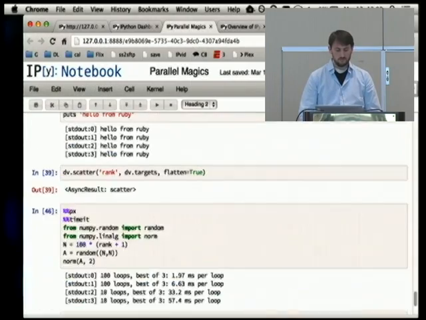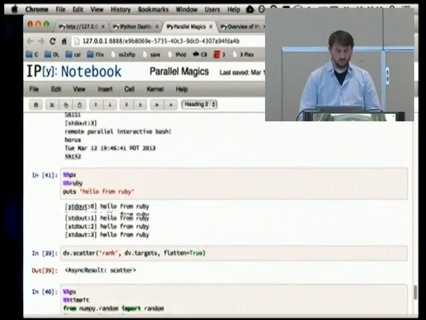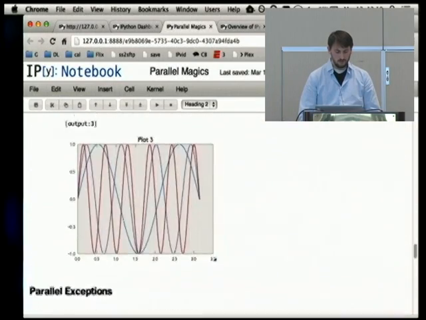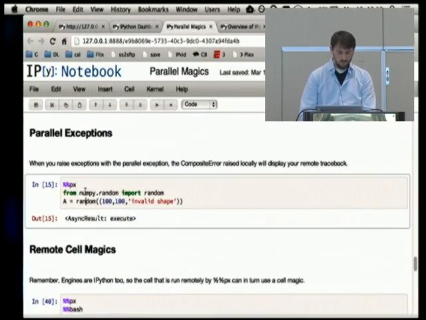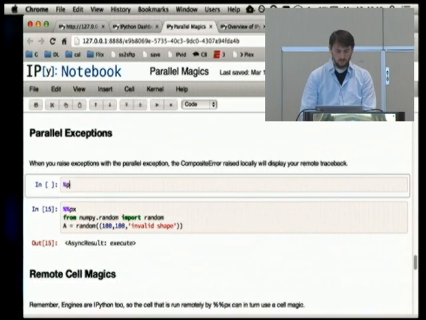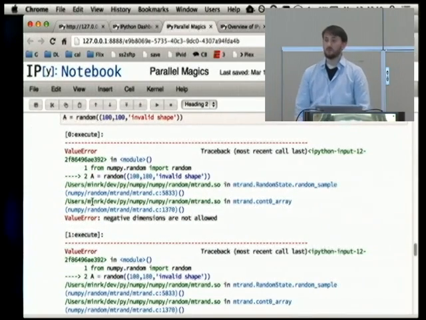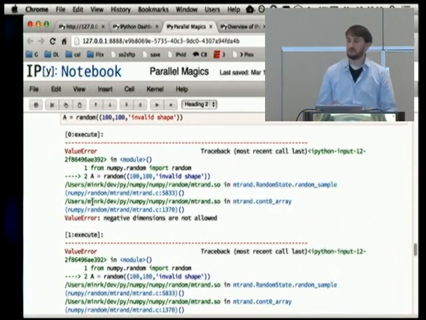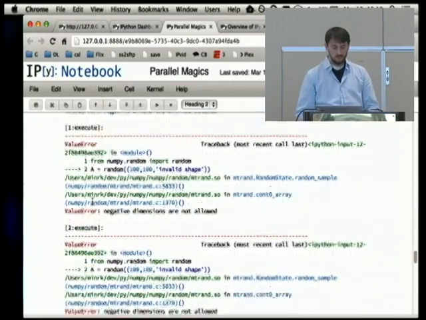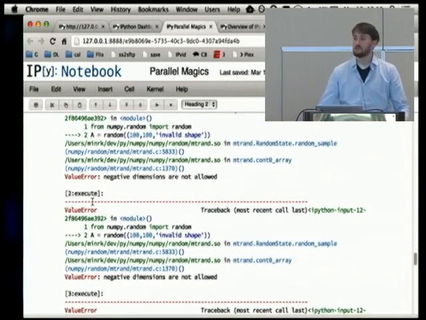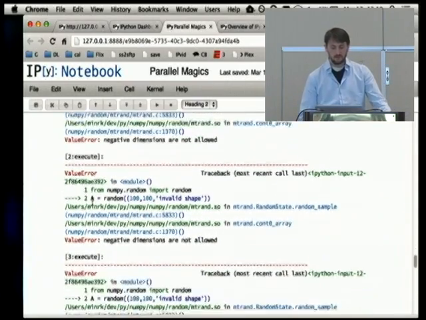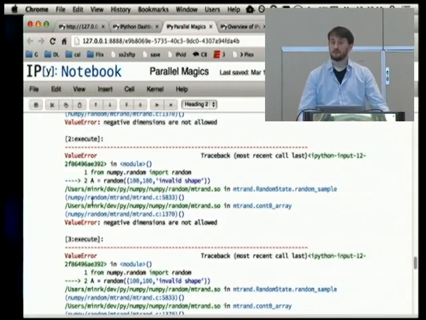You get exceptions. So if your code raises exceptions, let's turn blocking back on. So when you get exceptions on your engines, you get those exceptions back interactively. So you can see your typos, and you can see your bugs, and the engines don't mind errors and things.